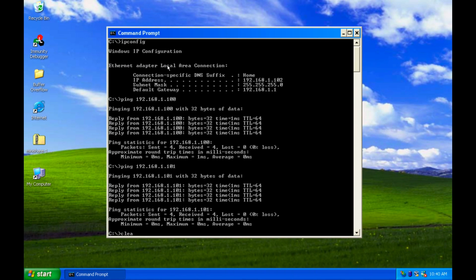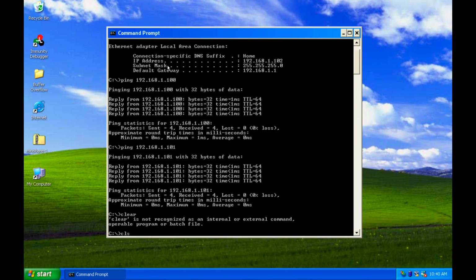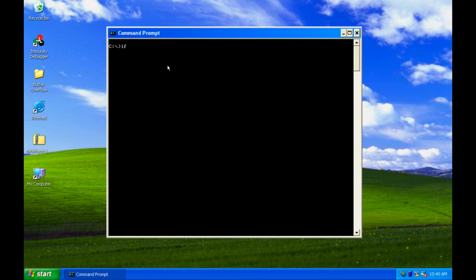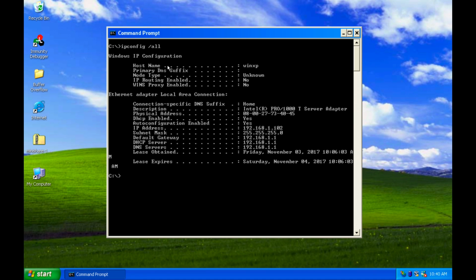On the Windows machine, if you want to see this, just give the command ipconfig. Remember, the command for Windows is ipconfig, while for a Linux machine it is ifconfig, and give the /all option. So you see more information over here, and along with the IP address you can see the default gateway. Yes, this is the default gateway, 192.168.1.1.